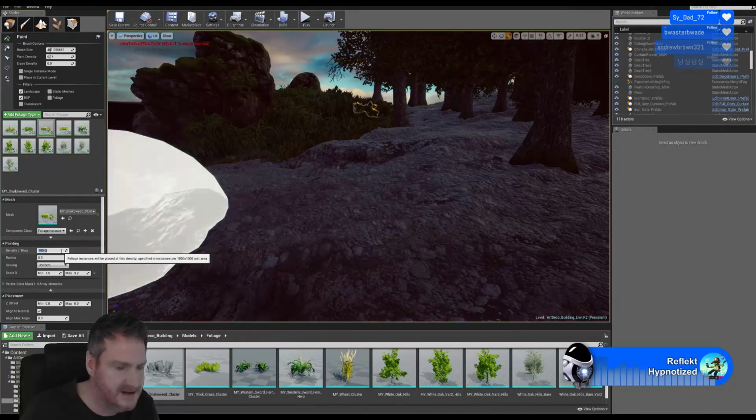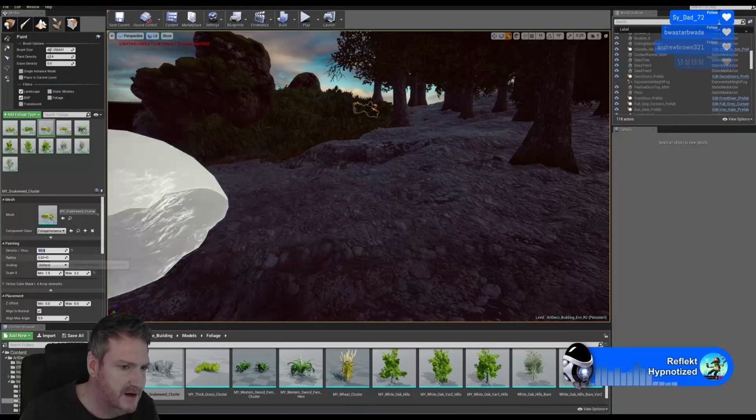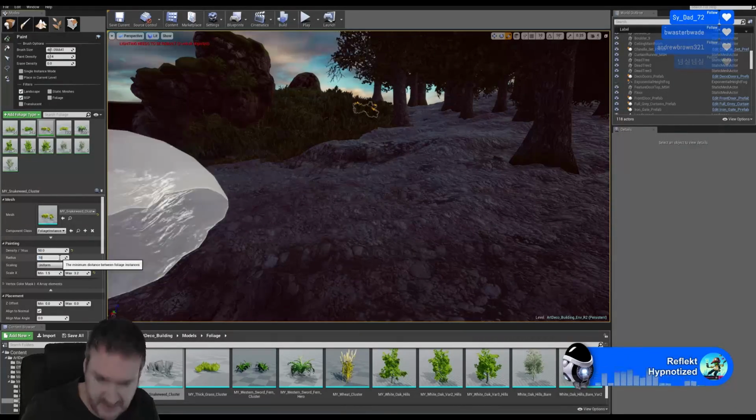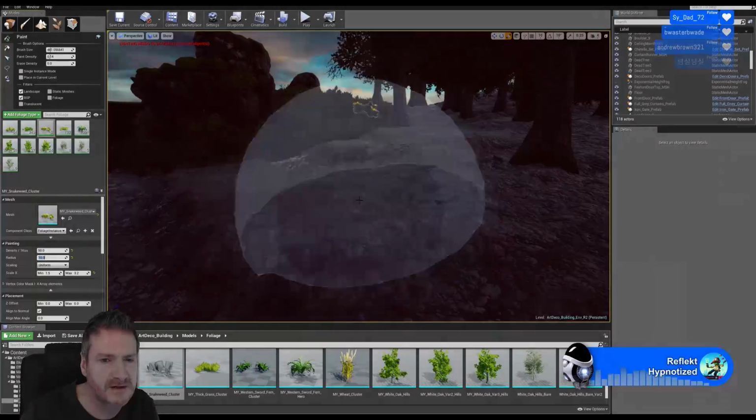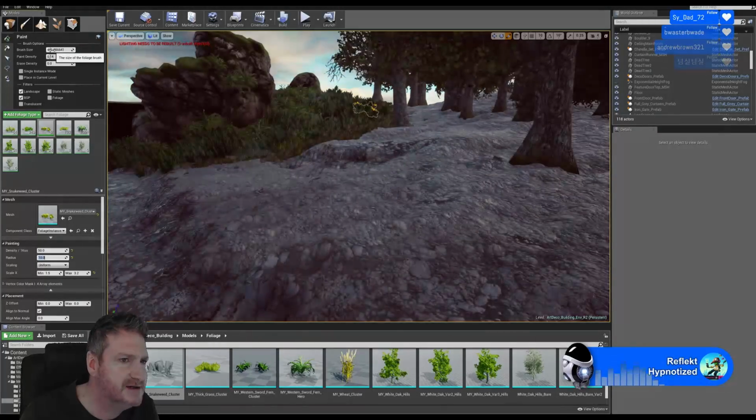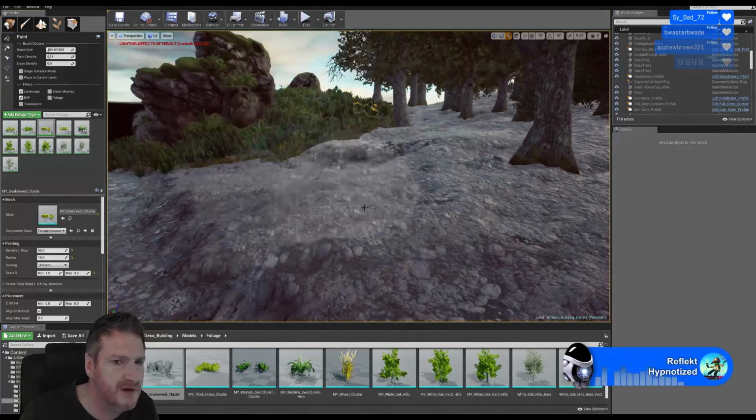I'm going to pull back on the density a bit as well. I think I'll go to maybe 50. And we'll give the radius of maybe 10. Let's see what that does. I'm also going to pull back on my brush size here because I want more control over where I place them.